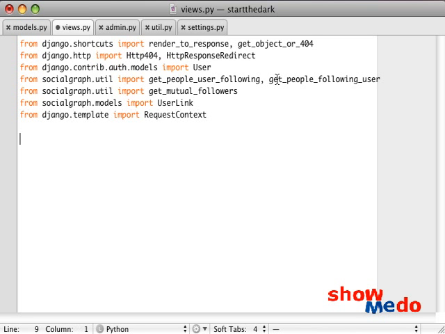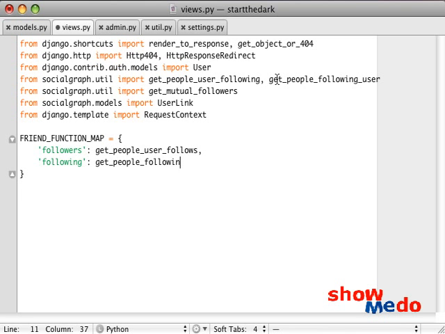Okay, so what I want to do is create a mapping from some URL snippet to the function for getting lists of users. So we're going to call it friend_function_map. And we're going to say followers, that string maps to get_people_user_follows. Following maps to get_people_following_user. And mutual, that string links to get_mutual_followers.